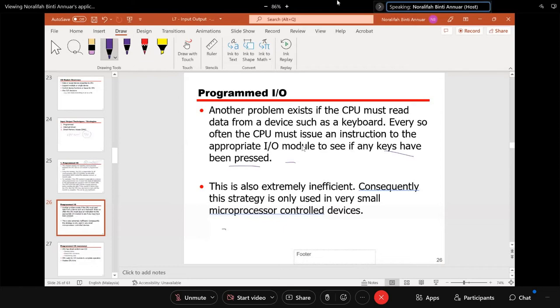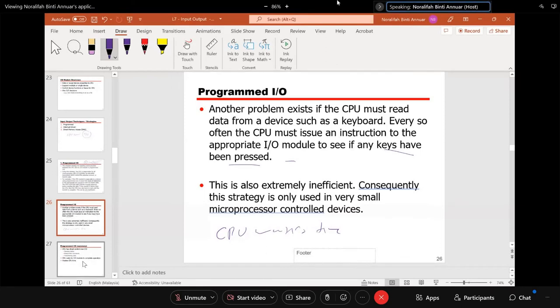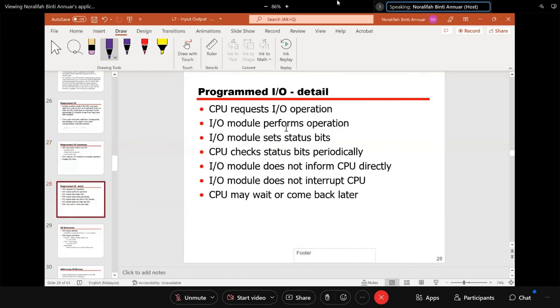So kita panggil dia CPU waiting time. Wastage of CPU waiting time. While waiting, they cannot do anything. So it's not efficient. Macam tu itulah program I/O. And then, how it works sama je lah. Ni tadi yang saya telah explain.